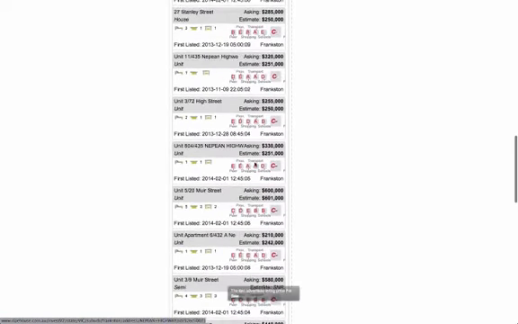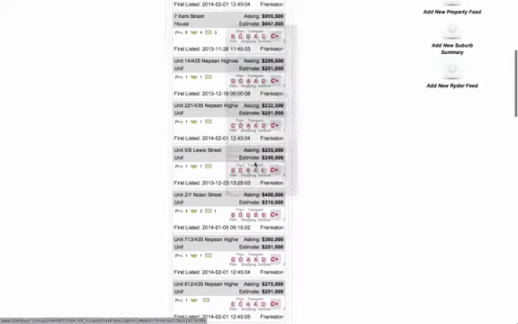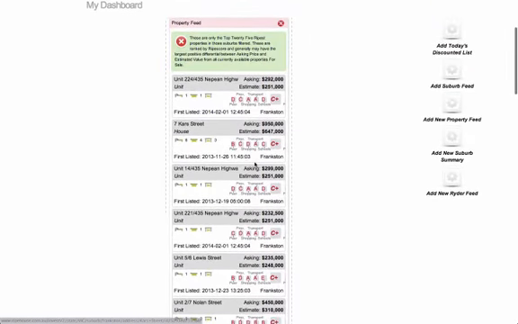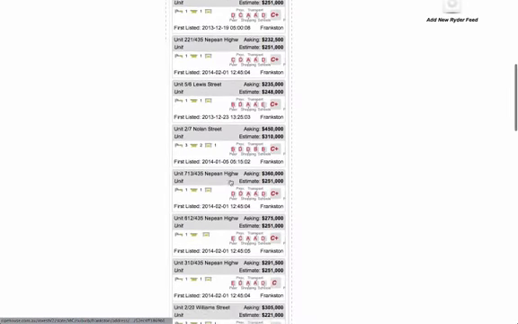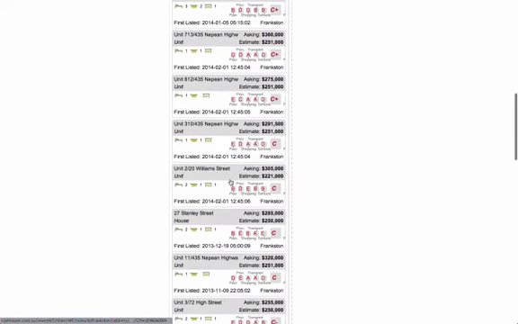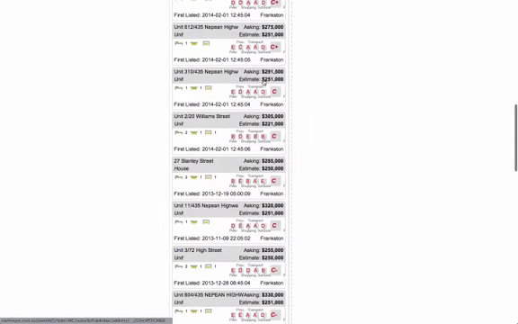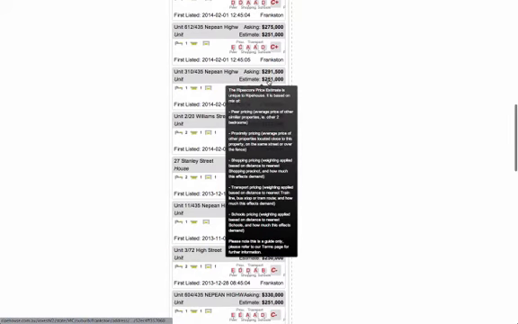So the real power, I won't go into too much detail on this, there's a lot of power in this shortlisting tool. You can click on any of these properties and be taken through to the main suburb analysis. You can see the asking price and the estimated value there quickly for you, and a lot of information about how this is calculated.